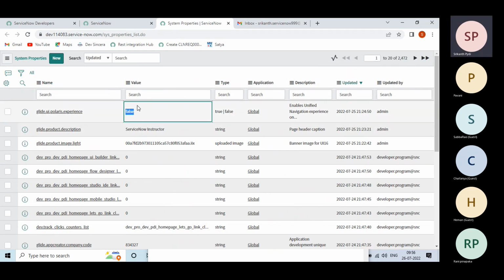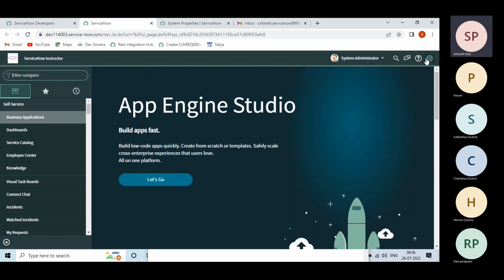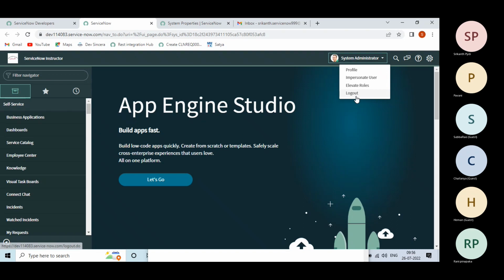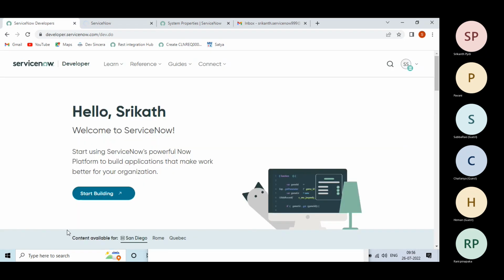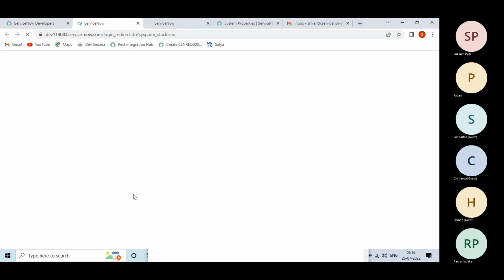This is the change that I made. I can change it. I have updated it. Now, log off, and then reopen it.